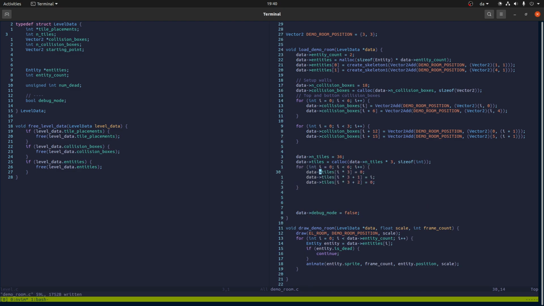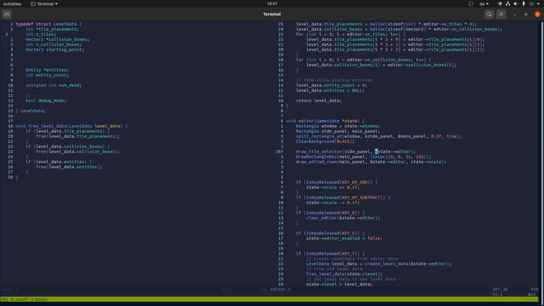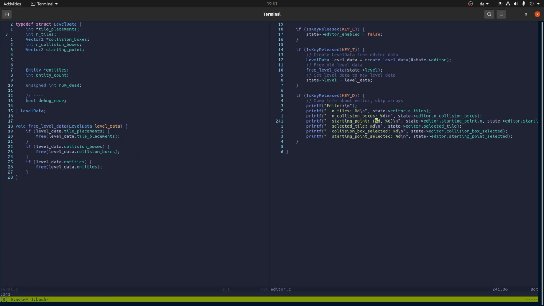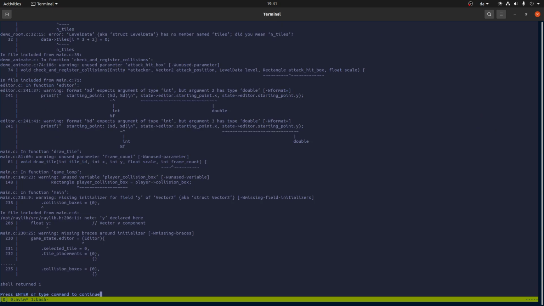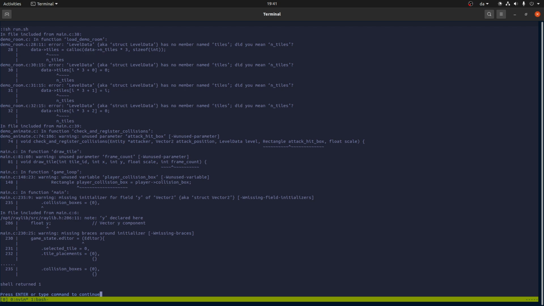Okay, the first one is the tile ID, the second one is the X. So let's see, this works. Didn't work. Did not work. Okay, I'm getting annoyed by these warnings, so let's see. 241. That should be this, I guess. And that was it for the editor.